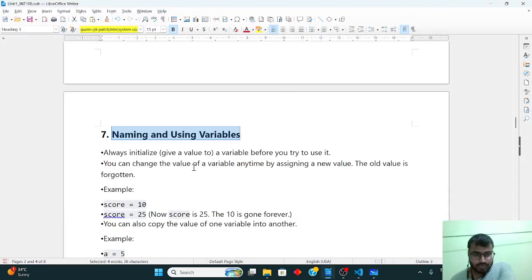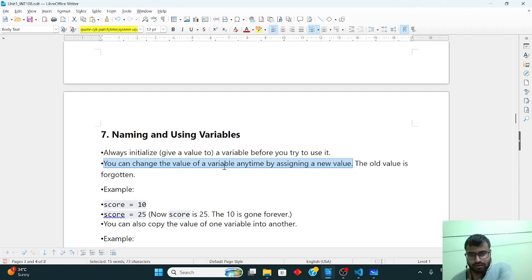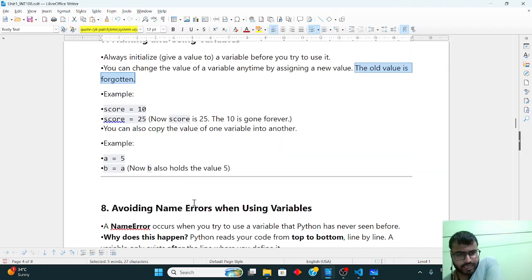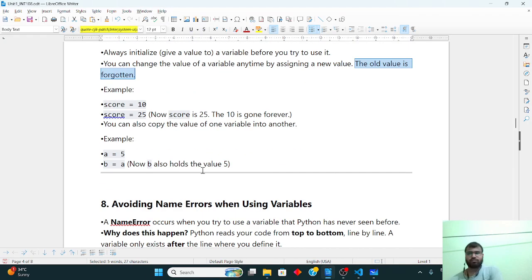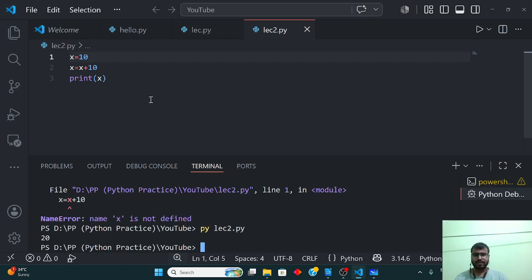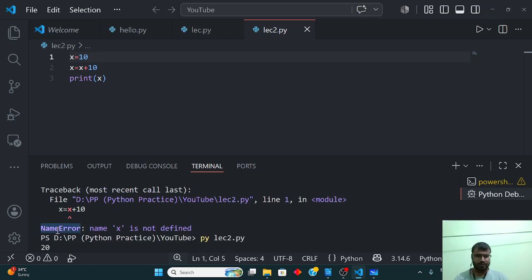For example, you can change the value of a variable anytime by assigning a new value. It's good. We already dealt with that. The old value is forgotten. Suppose for 20, 2025, you can copy and all other things. You can also copy the value of another variable. These are all things that we will slowly learn in the upcoming lectures. Name error, we already dealt with.